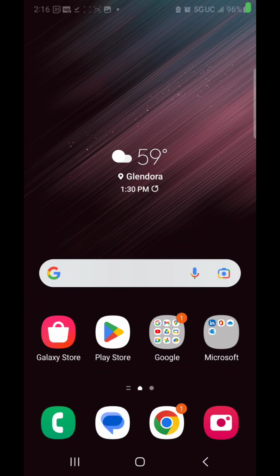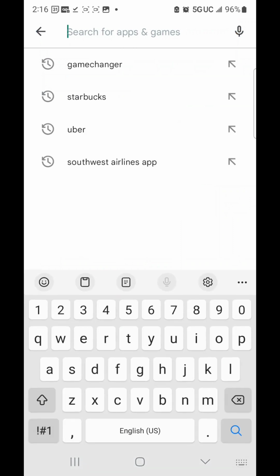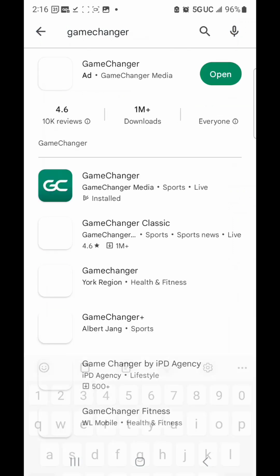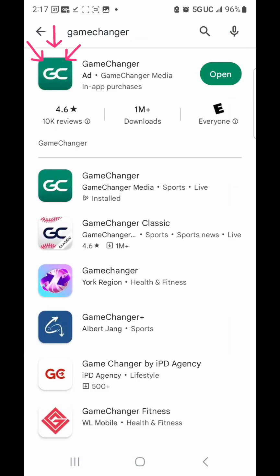Okay, let's get started. Go ahead and grab your phone. You're going to open up the Play Store, search for GameChanger, and make sure that you select the GameChanger icon that is green and white. GameChanger's been around for more than 10 years in baseball and softball. So you'll see GameChanger Classic with the baseball threads right there in that icon. Be sure to choose the green and white. We've added multiple sports since the beginning of GameChanger, and you want to make sure that you're using the updated app. So go ahead and select the green and white icon.